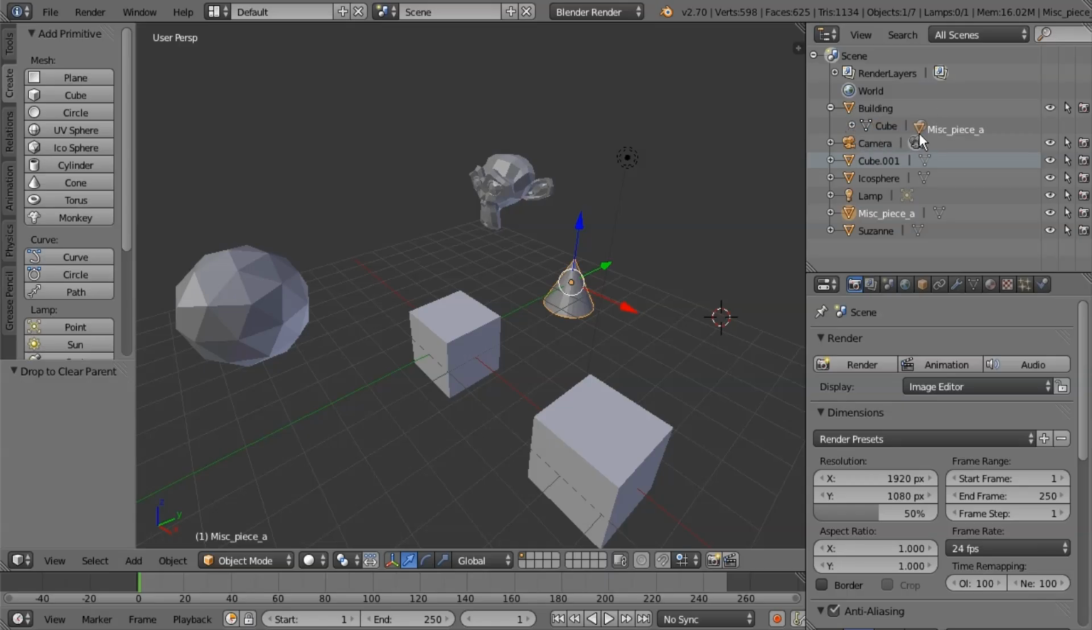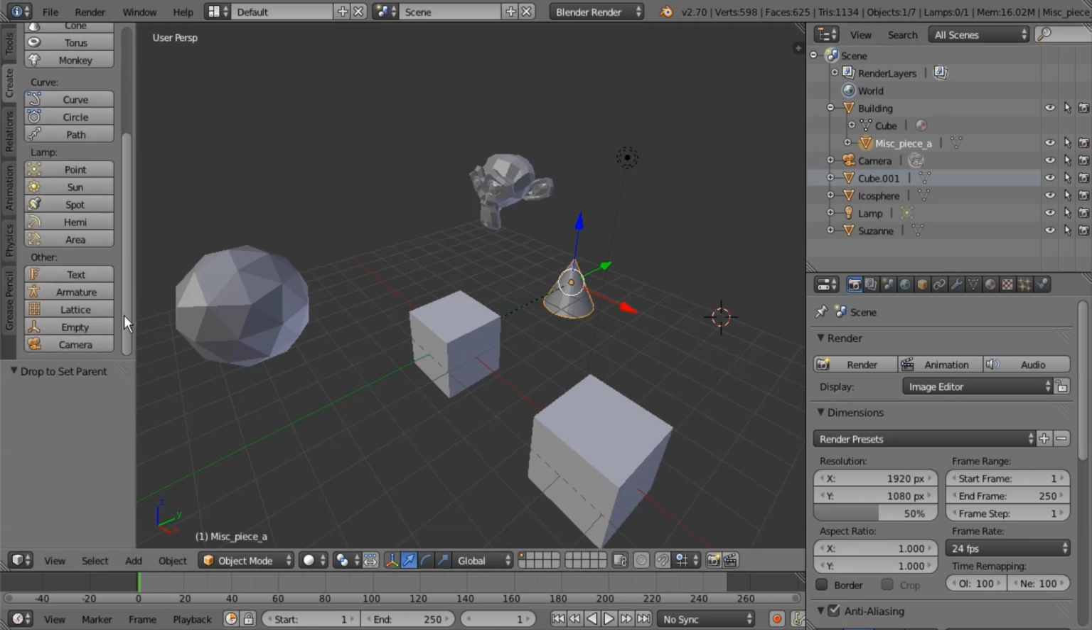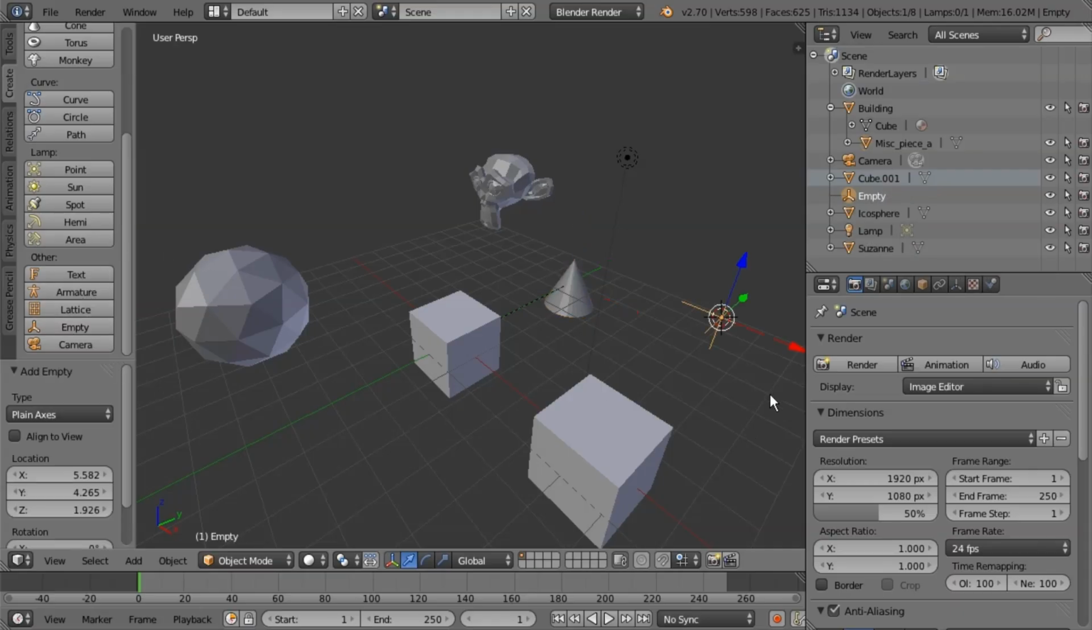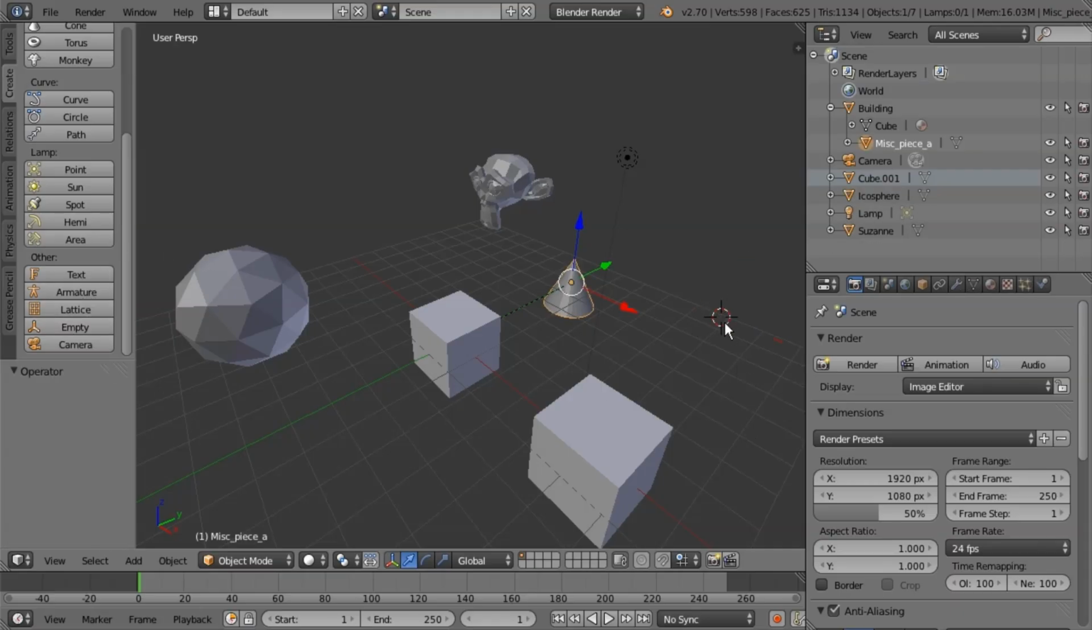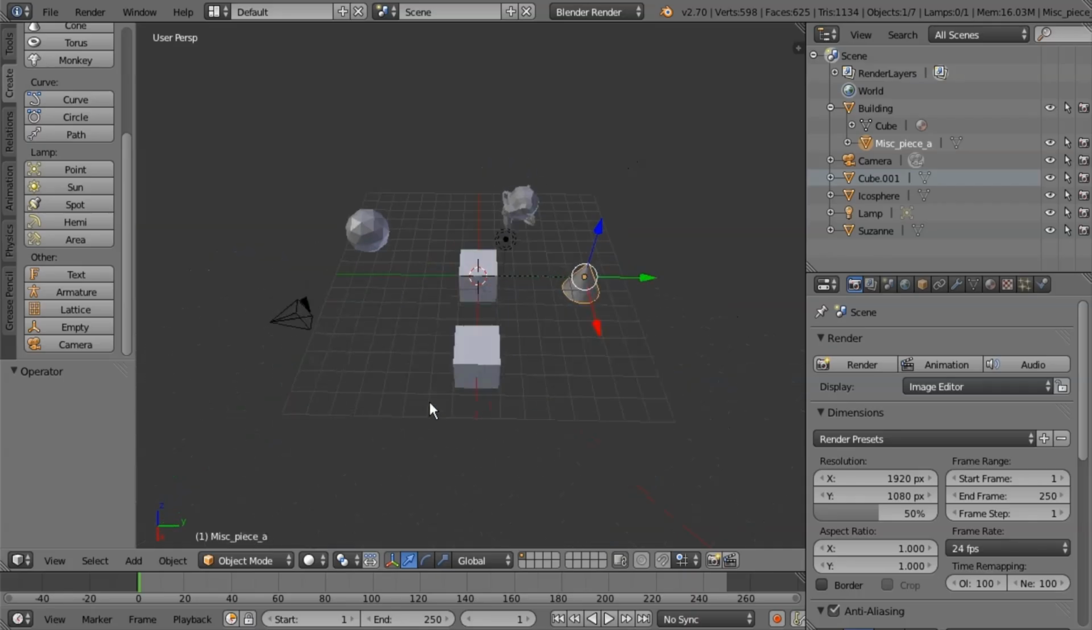And then drop it onto the building, drop to set parent, and it does the same thing. Now, there are different ways of parenting as far as the transforms go, but that's one way to do it. Okay, we can also come in here, if we don't want to have one model be a parent, we can also create an empty, and it drops it in right where our 3D cursor is. So I'm going to hit Shift-C to put that cursor right in the middle.